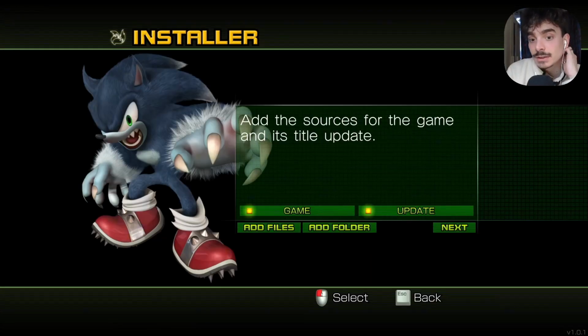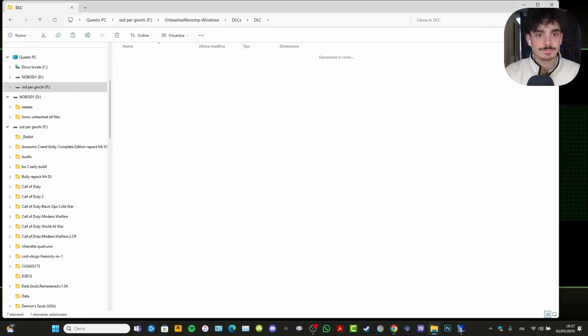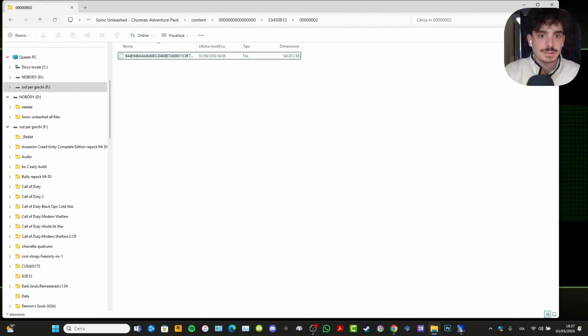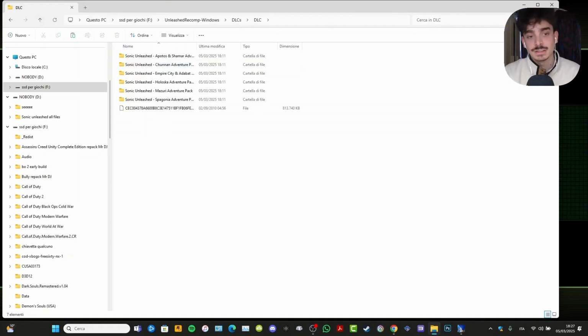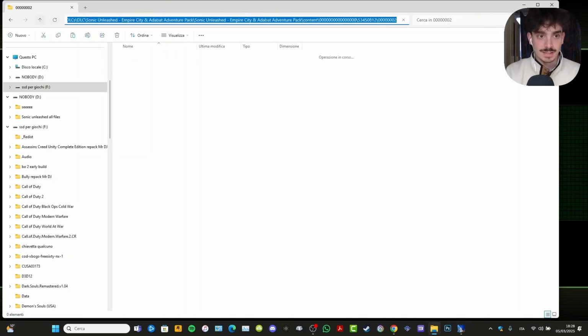Both of them are lit, so you can see game and update are both lit, so you are more than good to go ahead. And then you will add the files for each of the DLCs that you have already downloaded previously. Basically go over and over until you find each of these files that are the names of the different DLCs. I know it's a long process, but this is what the application needs to read, so you need to make sure that it's like this.